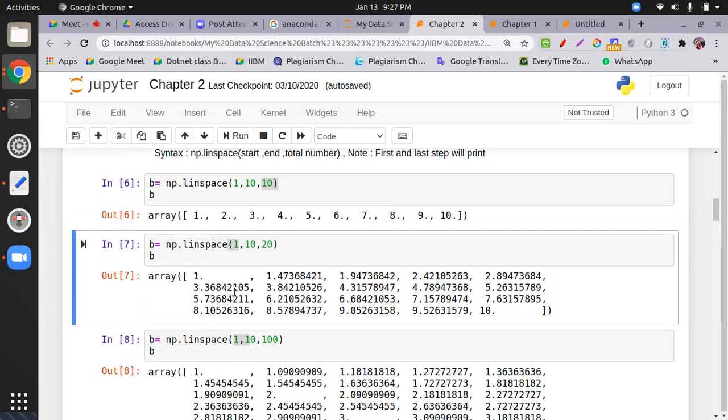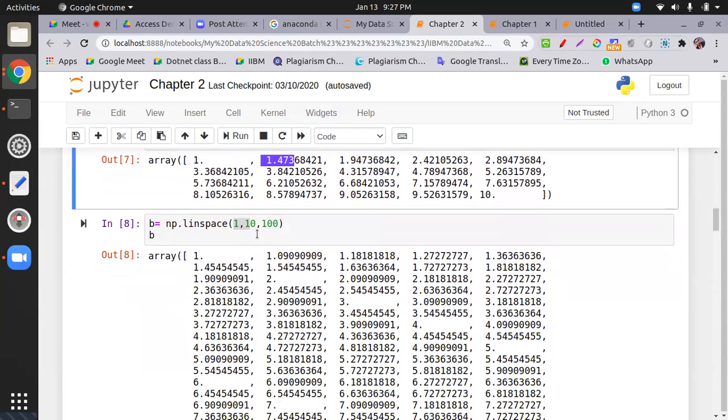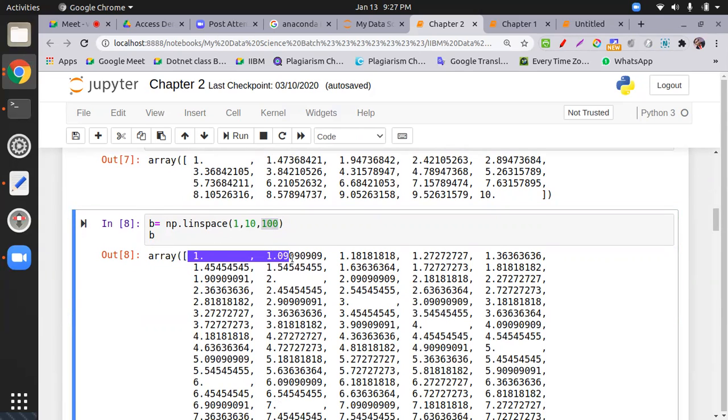So the step size is going to be small. If from 1 to 10 you are going to generate 100 numbers, so 1, 1.09, 1.18. So the step size was 0.09.